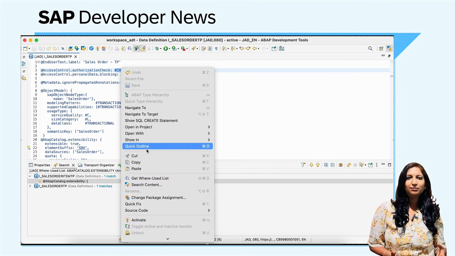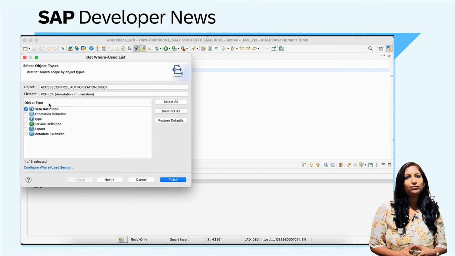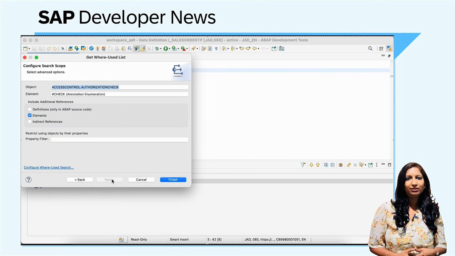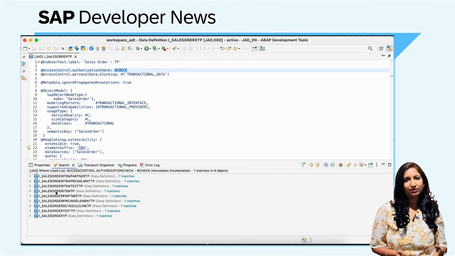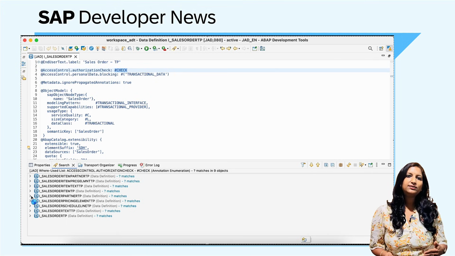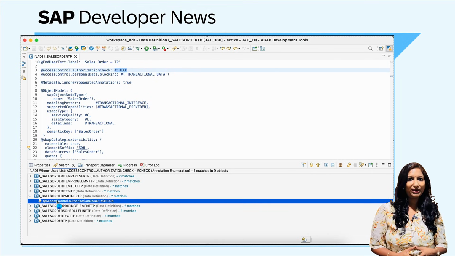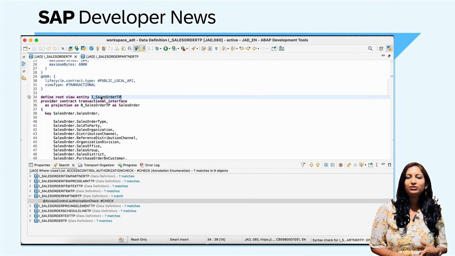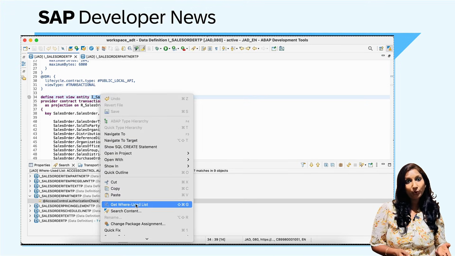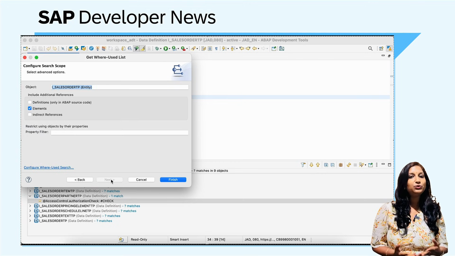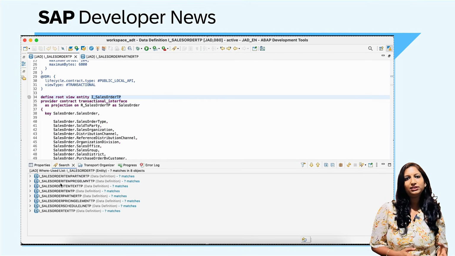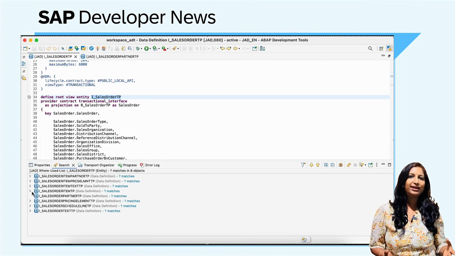Similarly, you can also choose the value of annotation and repeat the same. Here I have selected the authorization check annotation with value as check. So these are the CDS views which have the authorization marked as required. Not just the annotation, you can also search the usage of view entity in a similar way. Choose the view entity and select Get Where Used List. Now this result gives the list of CDS view entities where it has been used.